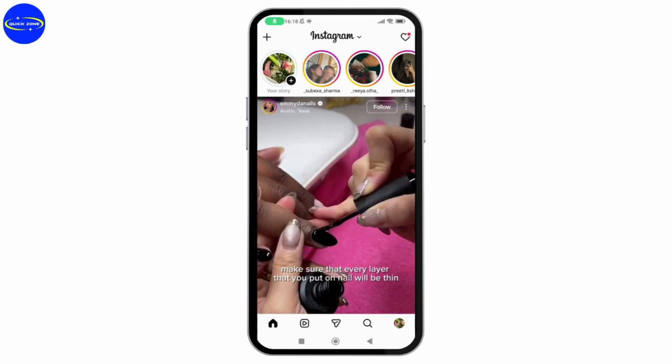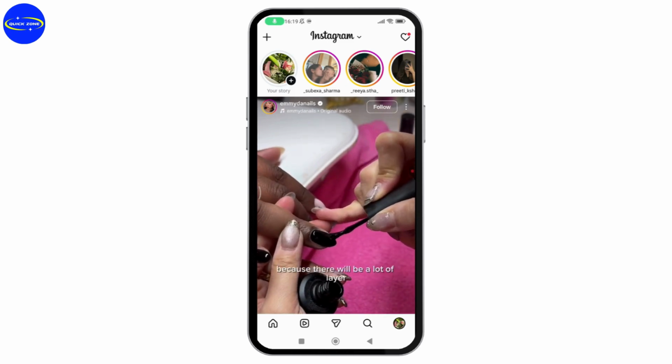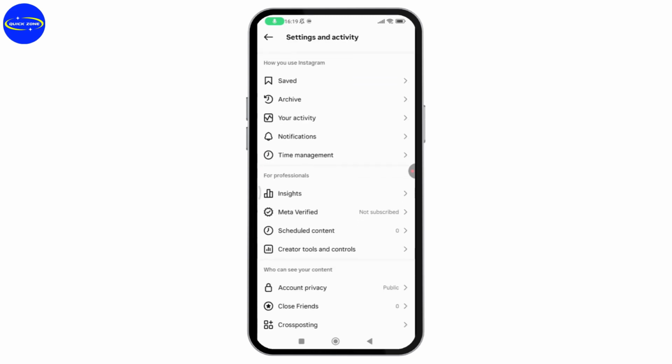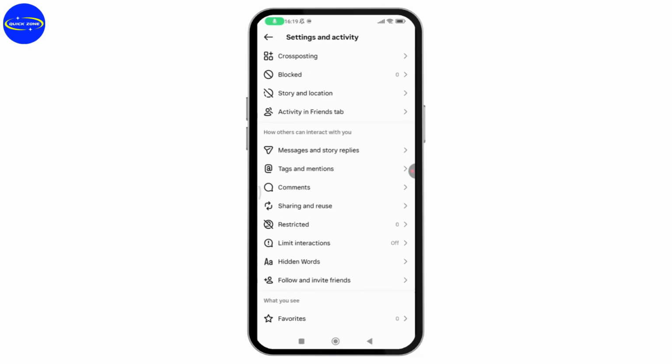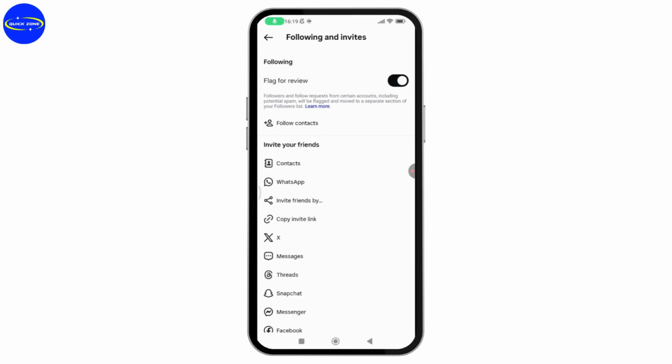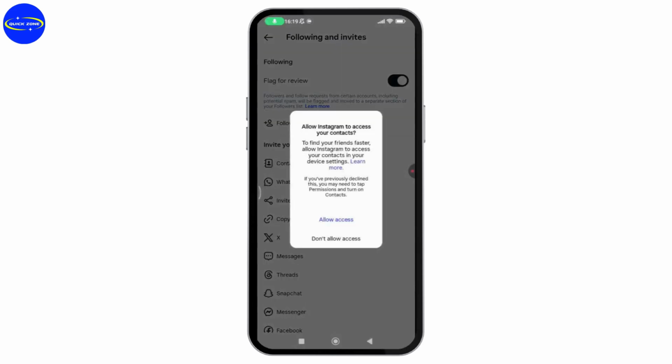Now tap on the profile icon, which will be in the bottom right of your screen, and then tap on the 3 horizontal lines, which will be in the top right of your screen. Now here, under how others can interact with you, you will have an option of follow and invite friends. You need to tap on it, and then you need to go with the follow contacts.